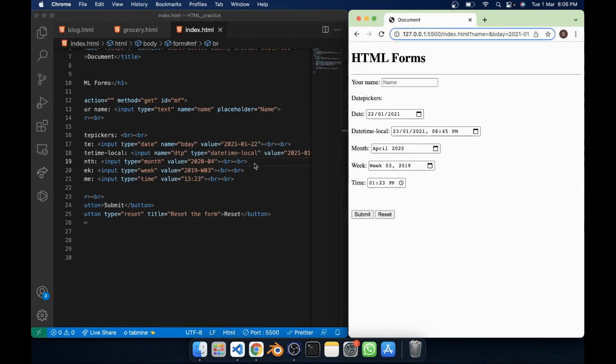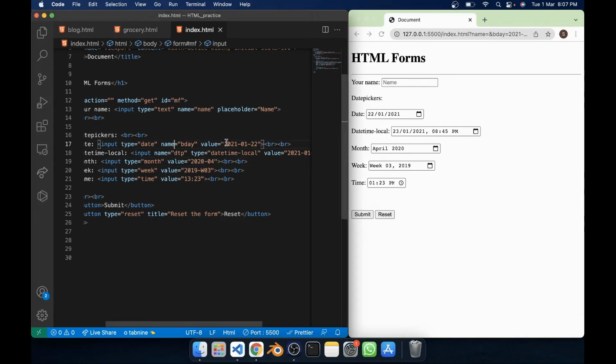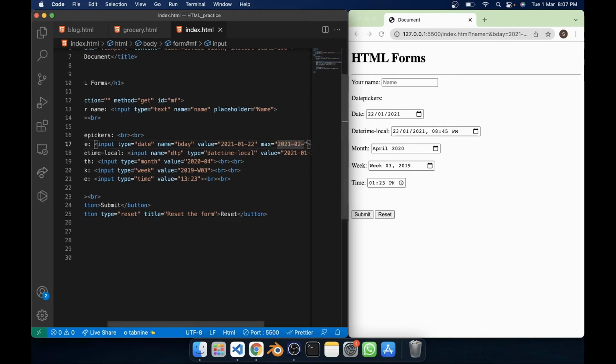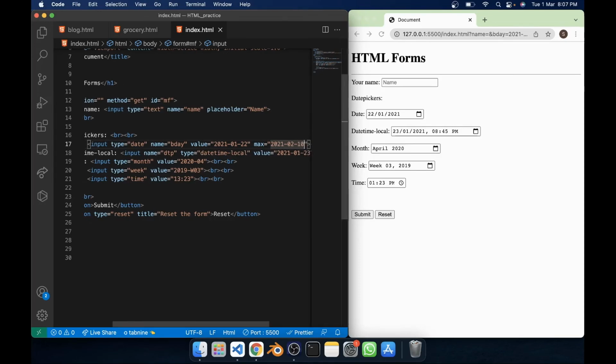Now the other important parameters for all of them are max and min. You can set a maximum date and a minimum date for any of the date and time pickers. I am showing you for the first one, let's say this one. So I'm putting max equal to, let's say, 2021-02-10.